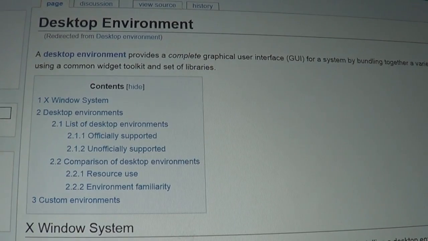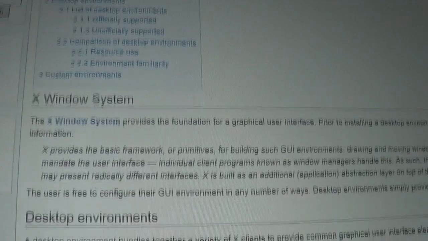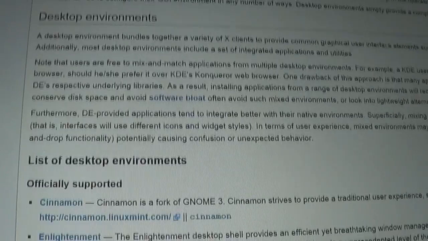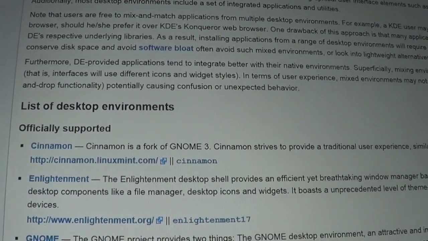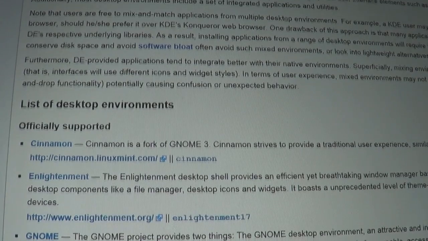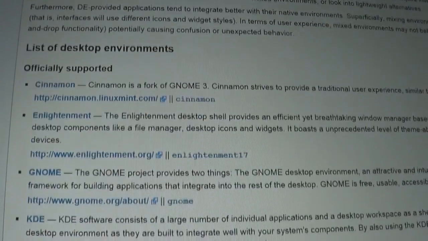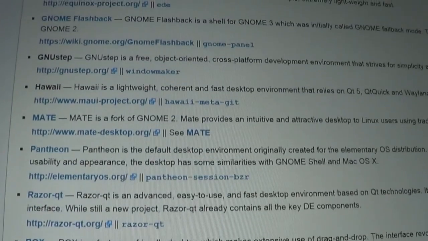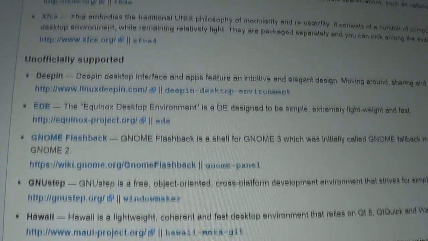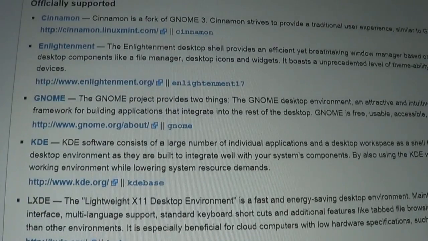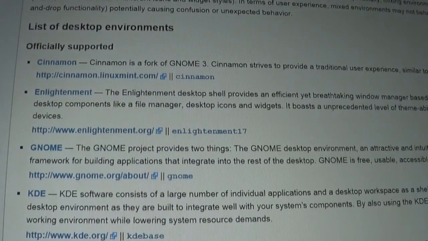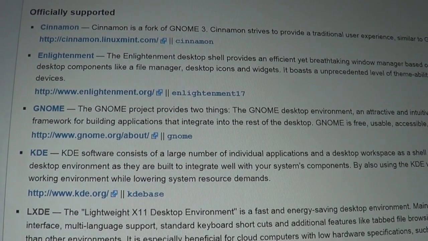So as you know, a desktop environment is basically a user interface. You've got desktop environments and window managers. Desktop environments are more of a full program with all of the stuff you need, while a window manager just kind of displays windows. Now what we've got here is 6 main desktop environments that are supported, but there's other unsupported ones.